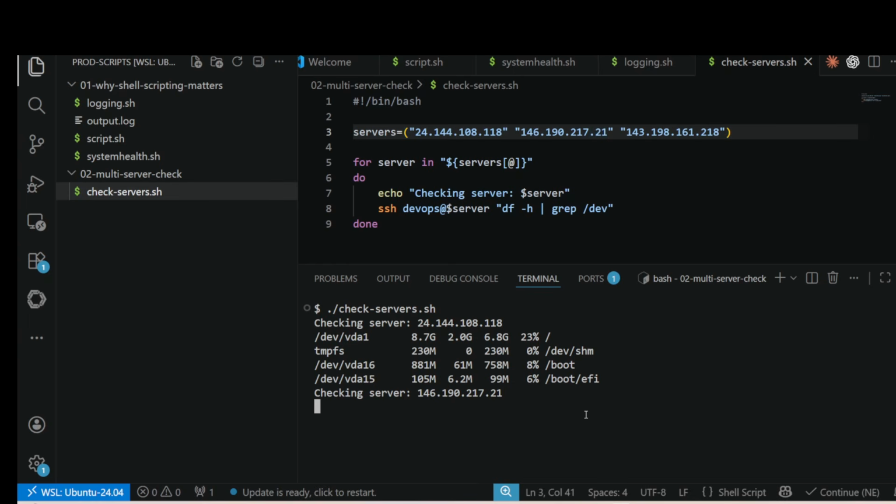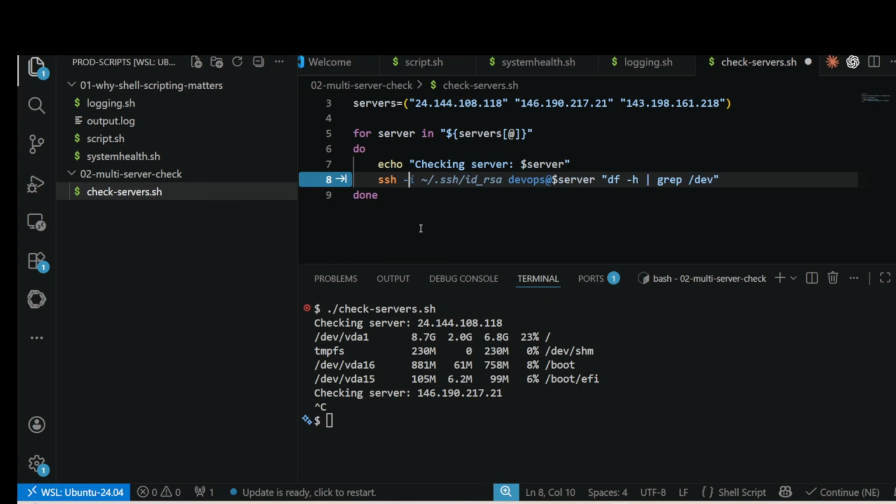What should we do here? I'm going to press Ctrl+C here, and instead of directly doing the SSH, we are going to add a value here. For example, -o ConnectTimeout. For example, I would like to put 3 seconds. Maybe if you want, you can put 60 seconds, maybe 90 seconds. It completely depends on the requirement. But for our use case, I would like to keep it very simple, 3 seconds. Save this and let's try to run this once again.